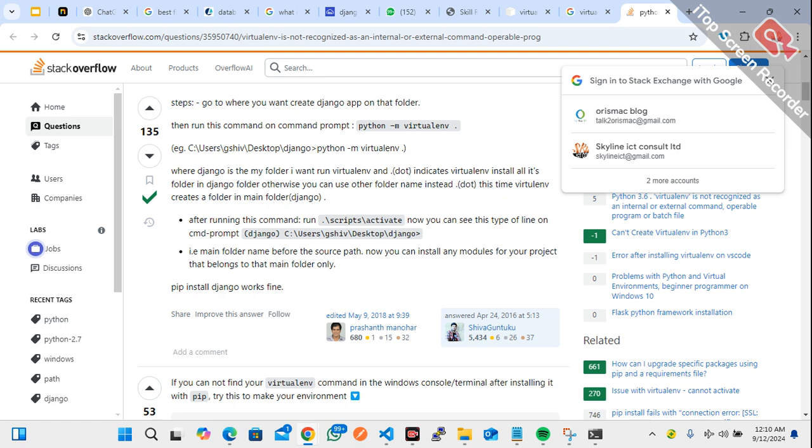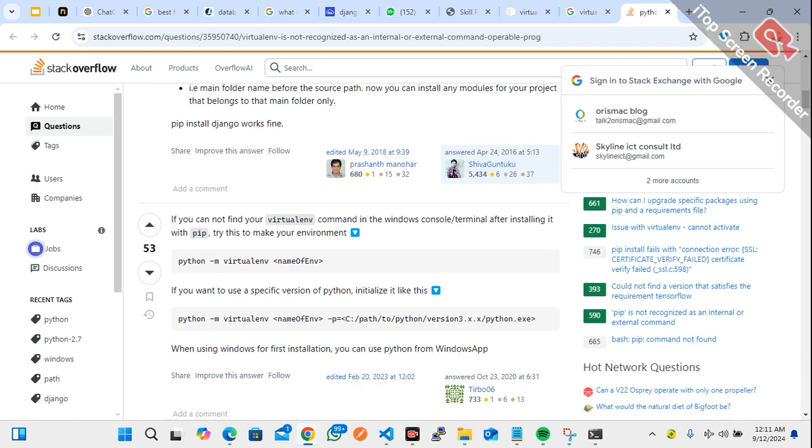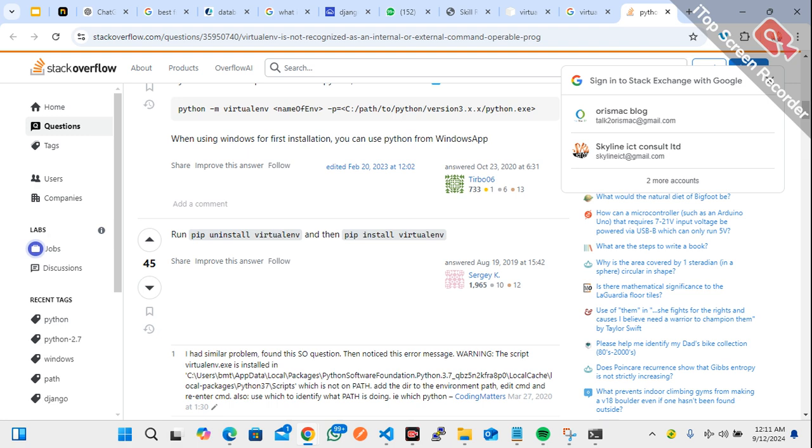They ask where the Django folder is that I want to run, and that before your part you can install your modules. So you cannot find the part visual in it. So they are recommending we should use Python minus this and then the name. If you want to use a specific version like this, using Windows first install, you can use Windows. So they said run uninstall and then install this.